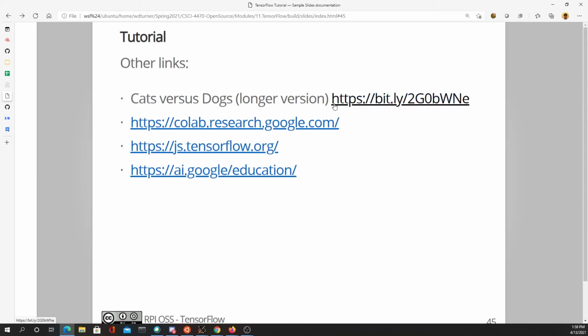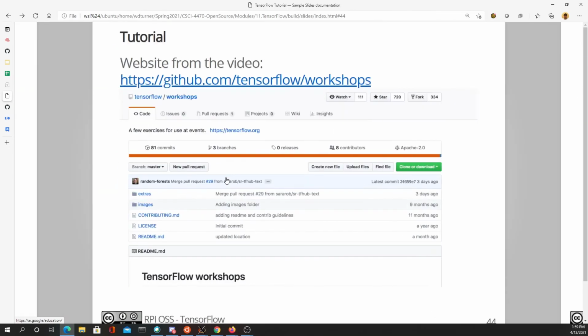We're going to do a version of a neural net to recognize articles of clothing. There's another one that recognizes cats versus dogs. You can see that here. And then there's all sorts of other Colab research. Colab is an online resource for looking at TensorFlow and other projects. Tensorflow.org and ai.google.com education, all of these are good links to learn more. I'm just going to leave you with that for now.